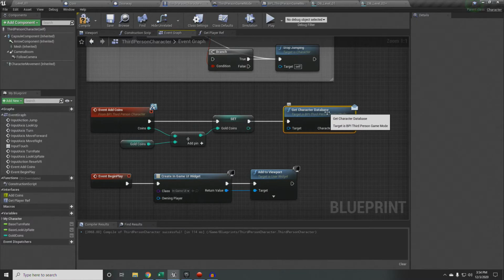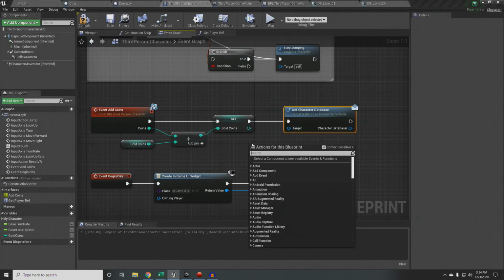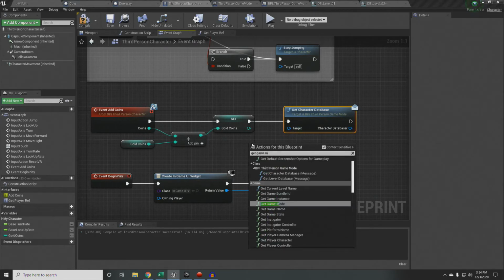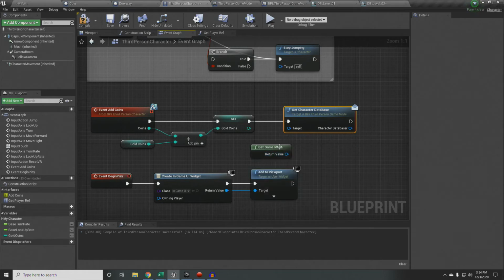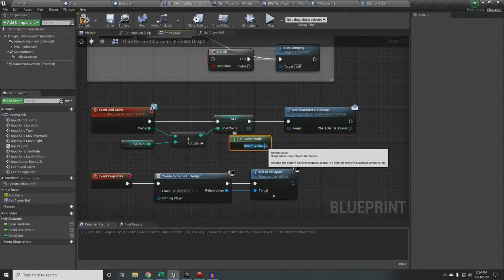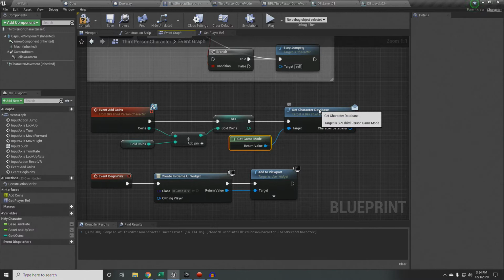Where does the get character database message or the event reside? It's in the third person game mode, right? So we want to do that. So we'll say get game mode. So we'll grab that and drop him in there. Boom.